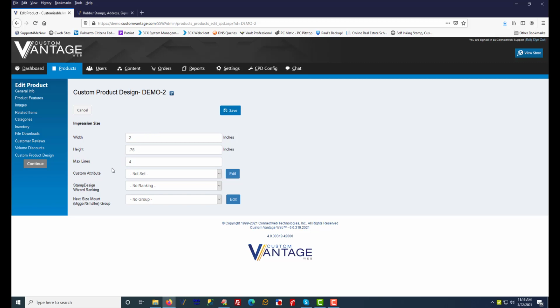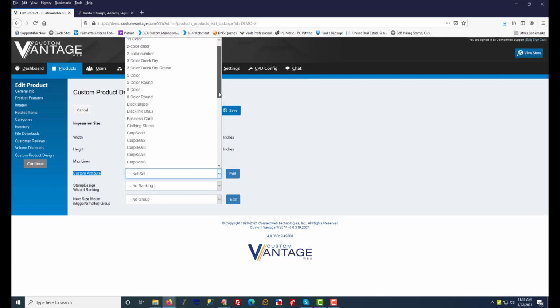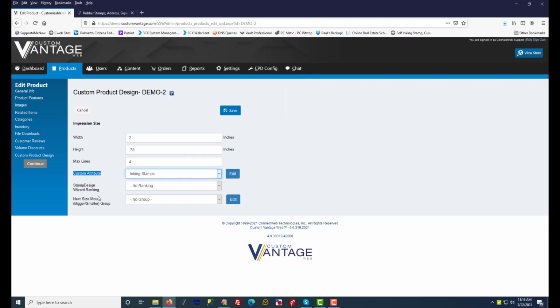Now, the next thing we must do is assign a custom attribute. The custom attribute is taken from a custom attribute that you've already created. And that custom attribute uses a font set definition, which defines the fonts, the sizes, the ink colors, etc. You should watch the video on custom attributes in order to understand how that works. So in this case, I'm going to choose the default of inking stamps for this product. I'm going to skip these 2 for now, save.